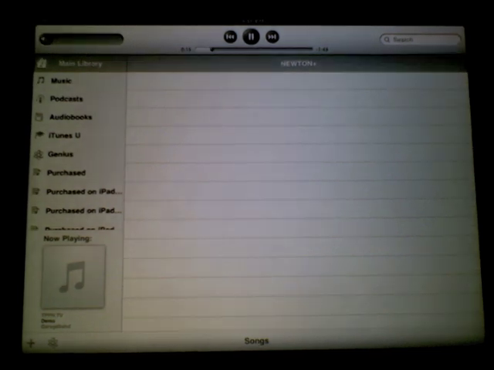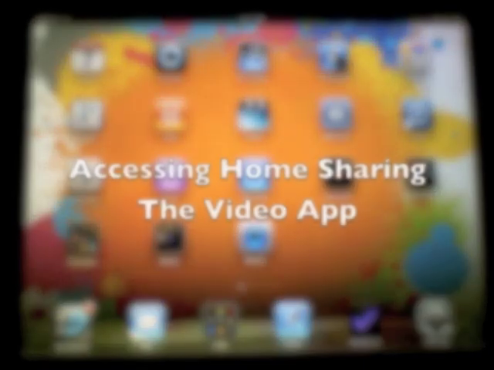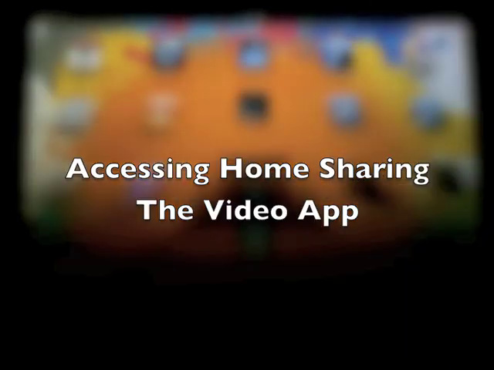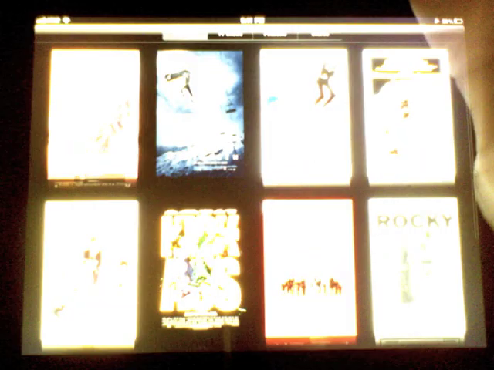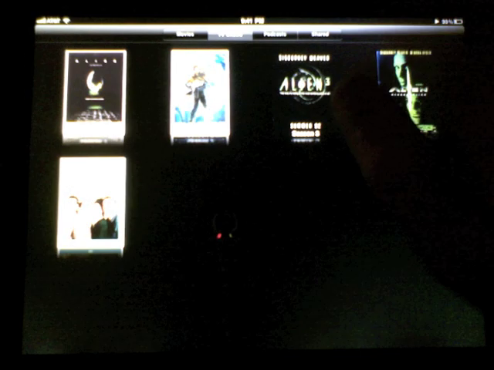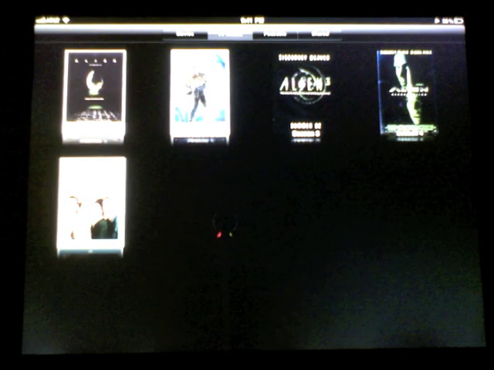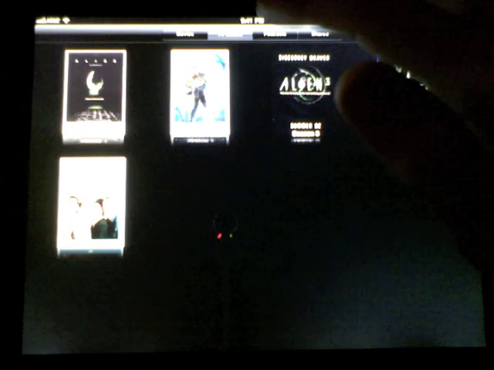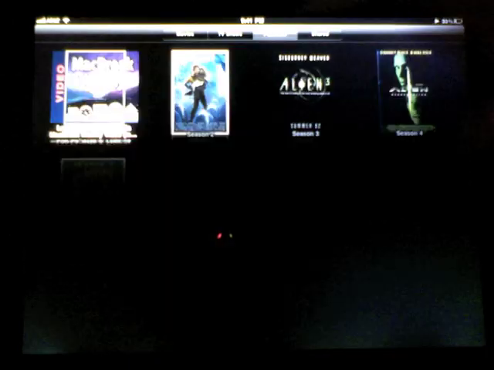Now you may be wondering, what about videos? Are videos left out of the mix? Well, fortunately, they're not. For videos, you just open up the Videos app. Now with the Videos app, you can see I've got movies. These are stored locally on my iPad. I've got TV shows, stored on my iPad. In this case, I actually have extras, so extra content, DVD extras that are in the TV show category.